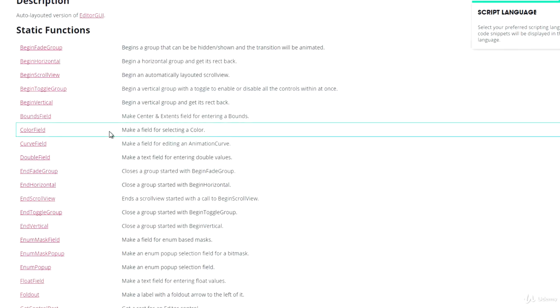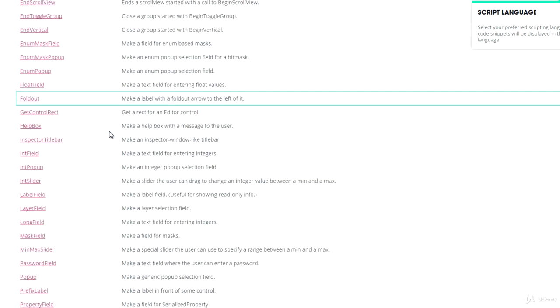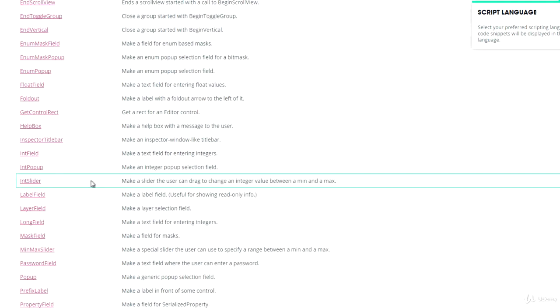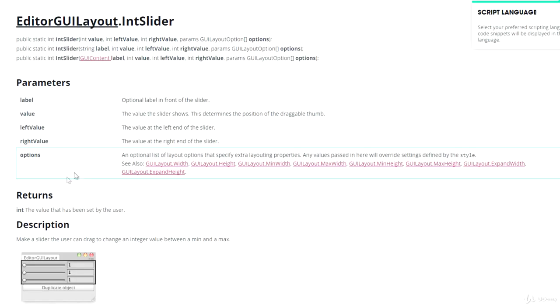And what we're going to use is a slider. Now there's two sliders. There's the standard slider, which is a float slider, but we're going to use the IntSlider function. And the IntSlider function, you can see down the bottom here, is just going to create a nice little slider bar there for us.